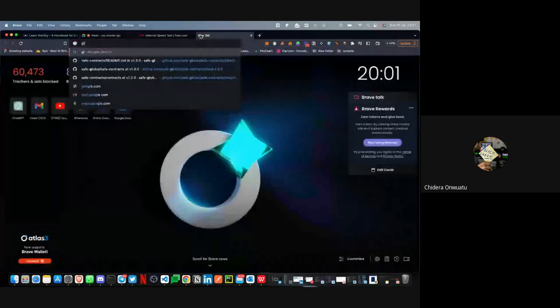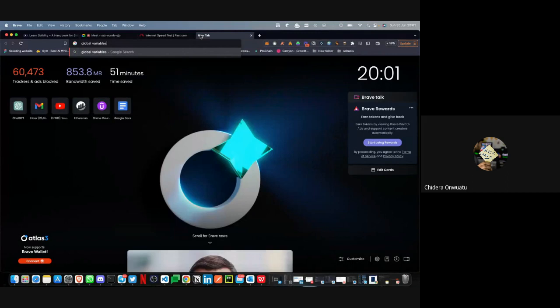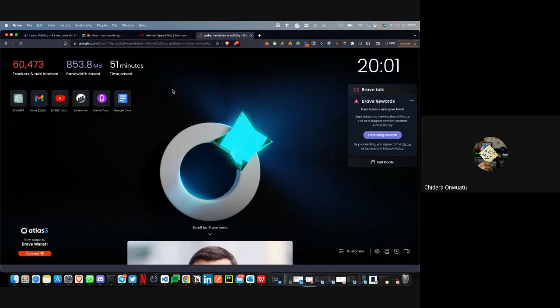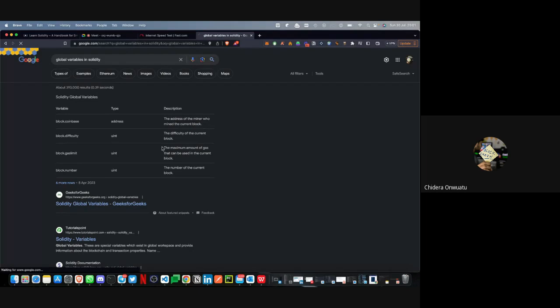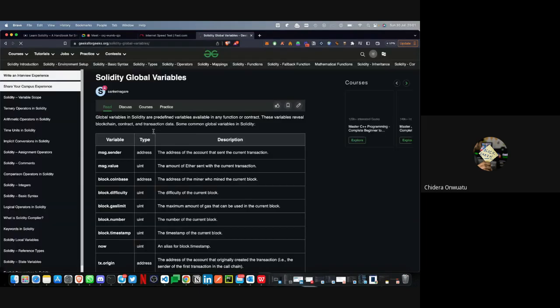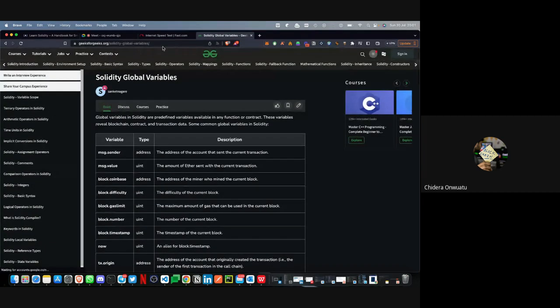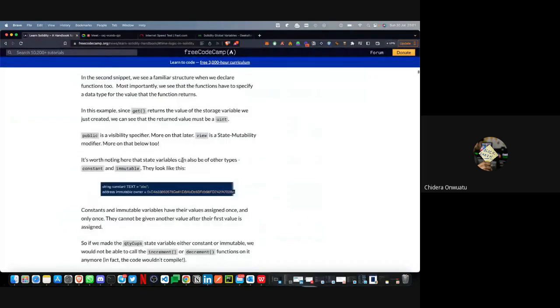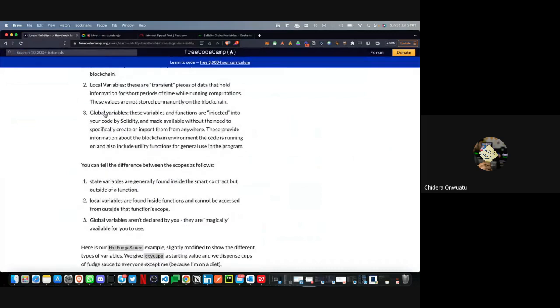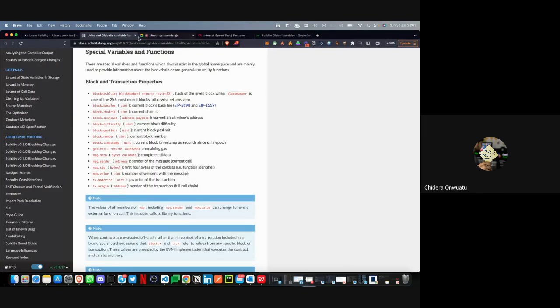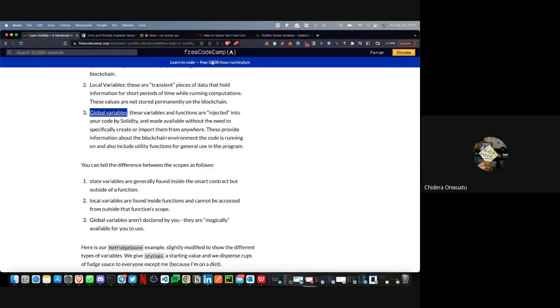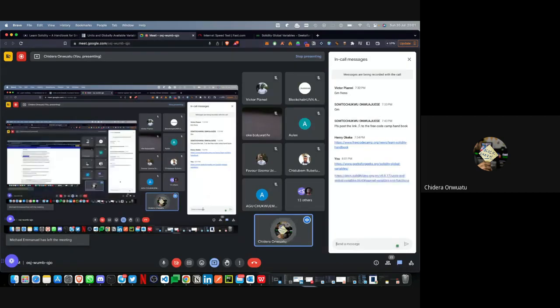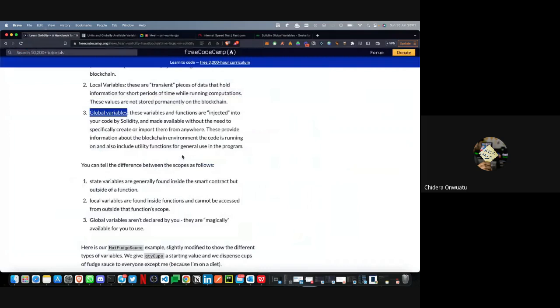I guess I should share this so everybody can look at them later. So you can use that to get acquainted with the various global variables we have in Solidity. Hold on, I think they even shared some here. I think this is better because it's coming directly from the Solidity documentation. So let's move on.